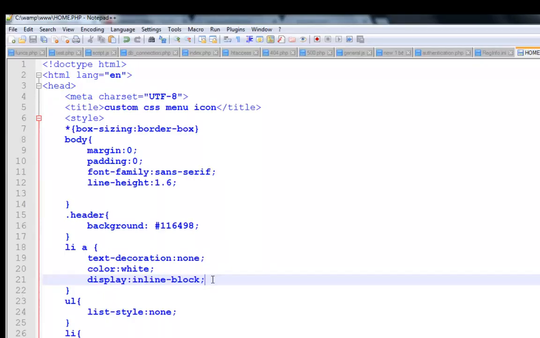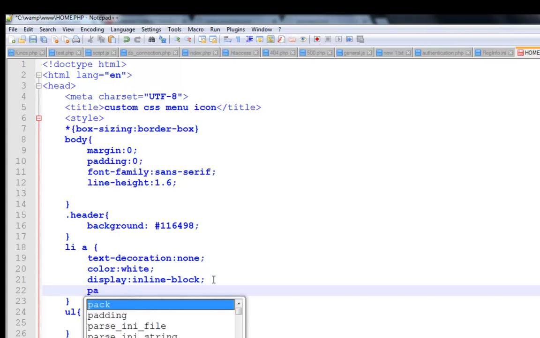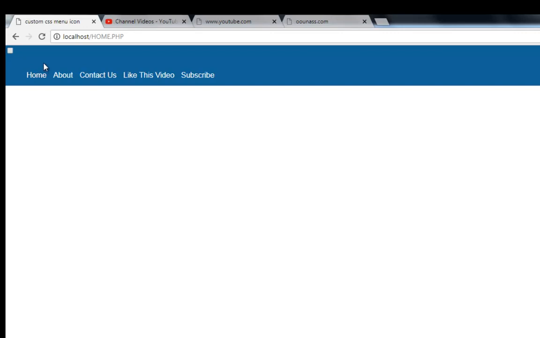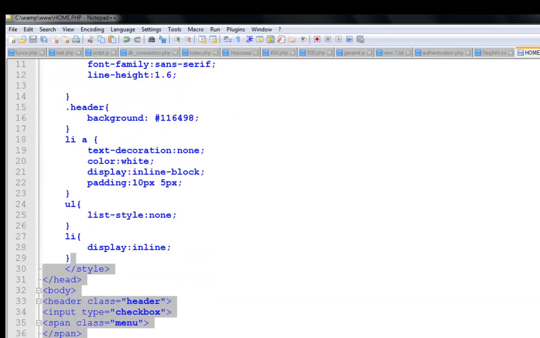Okay, everything is now a link item, so we need to give it a padding to make it fine. Let me give it 10 top and bottom, and 5 left and right. Let's see how that looks. Okay, it's making sense.